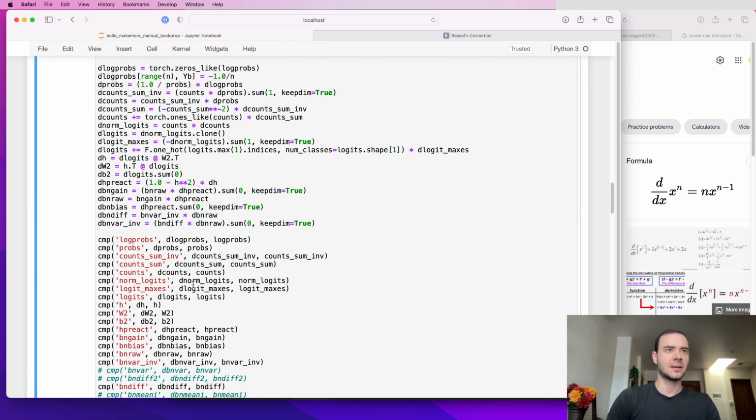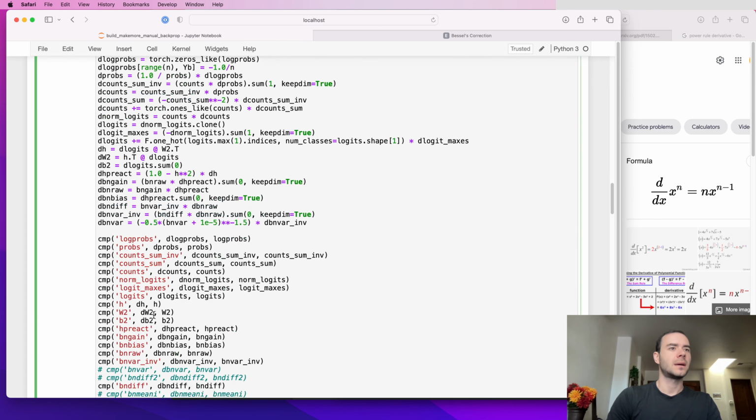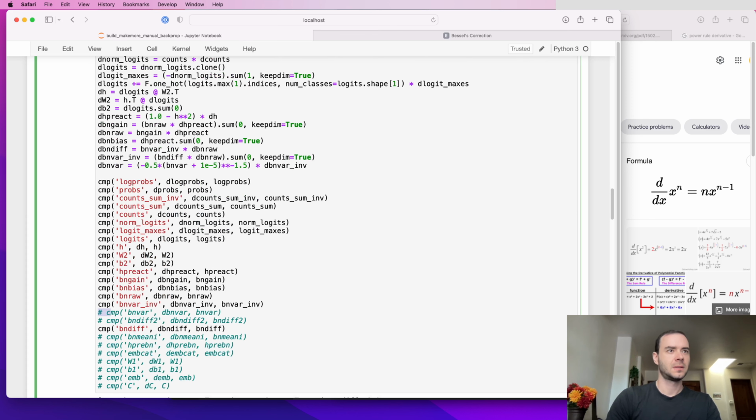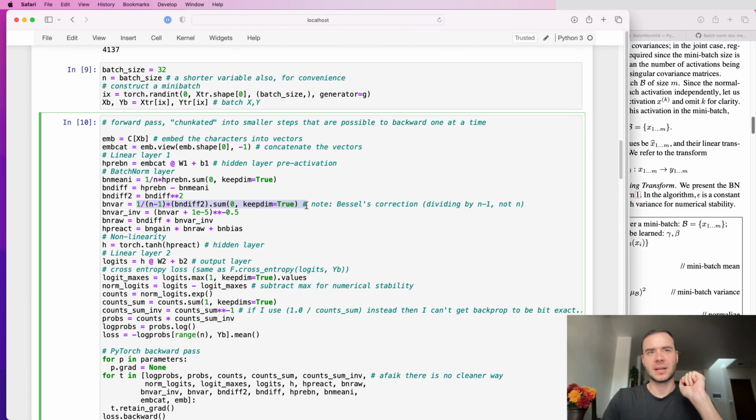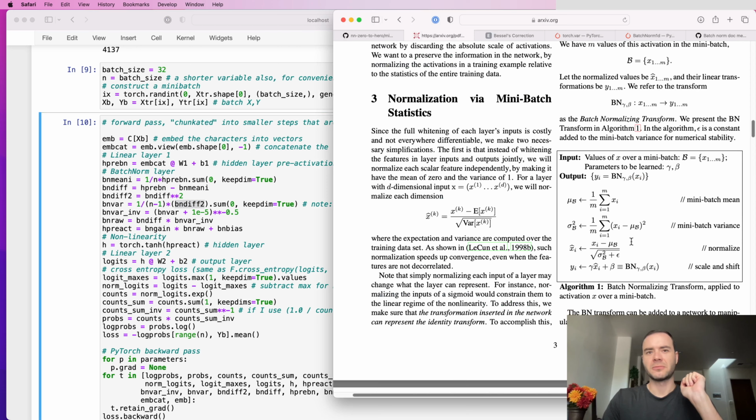Let me bring this down and uncomment the check. And we see that we have the correct result. Now, before we backpropagate through the next line, I wanted to briefly talk about the note here, where I'm using Bessel's correction, dividing by n-1 instead of dividing by n, when I normalize the sum of squares. You'll notice that this is a departure from the paper, which uses 1 over n, not 1 over n-1. There m is our n.